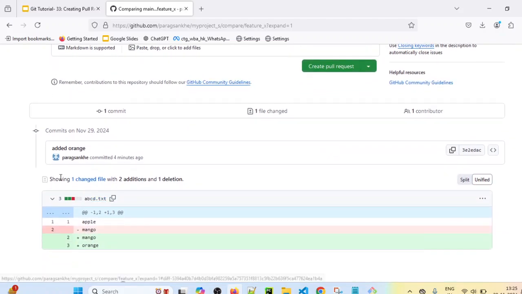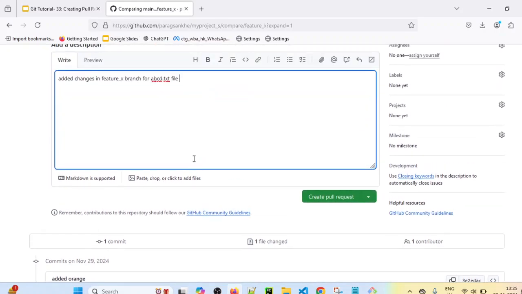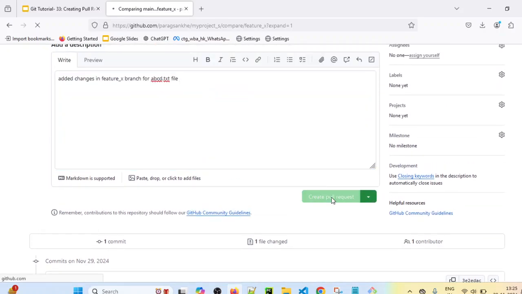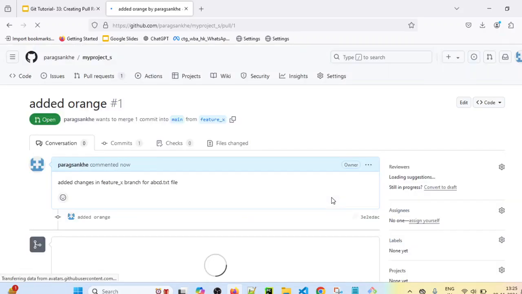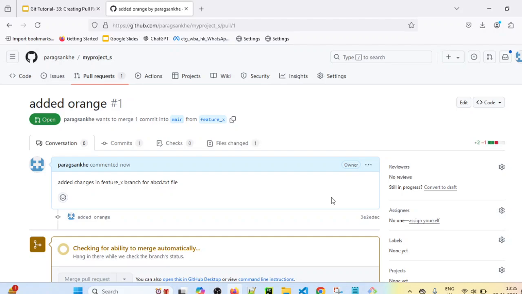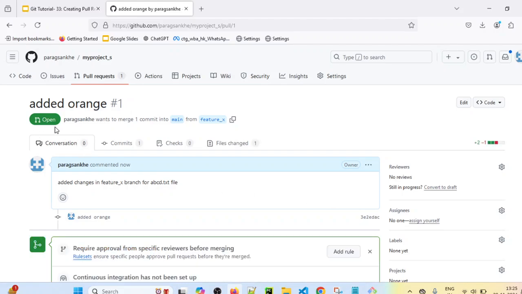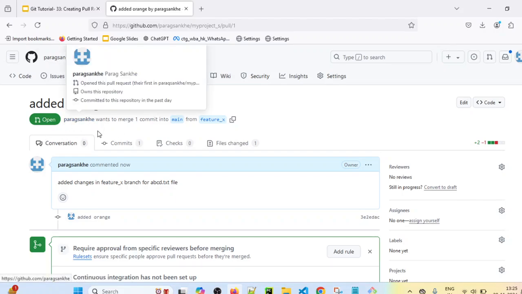You can also see the changes, and commits also we can see here. Whatever changes we have done, which file we have changed, that we can check here. In feature X branch, we have added some new content, that is orange. So now I will just create this pull request. After adding some reviewers, you can just click on create pull request. Now we have created a pull request. This is currently showing status as open because this is not yet approved or not yet merged.